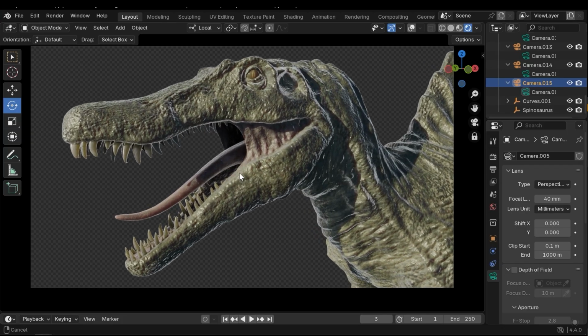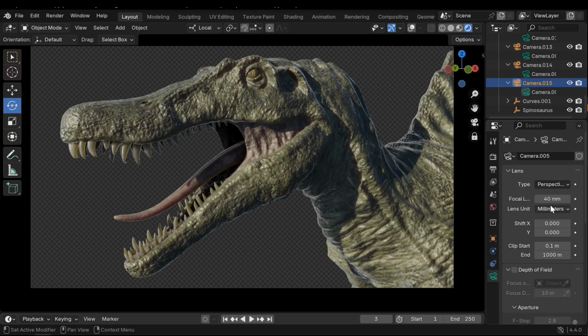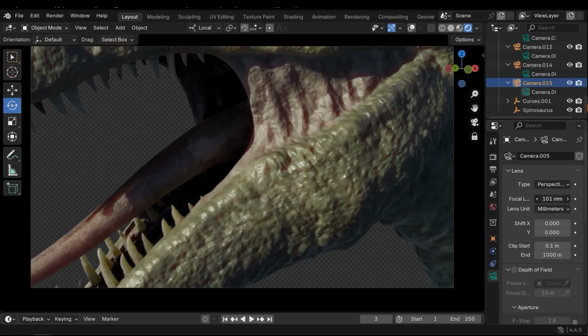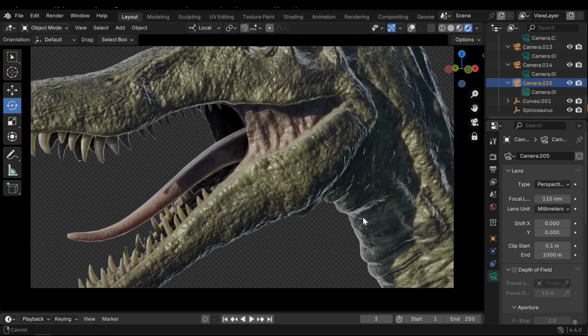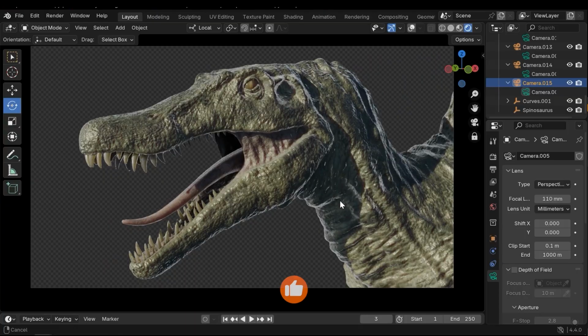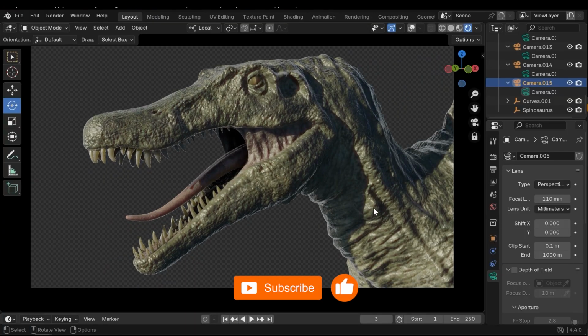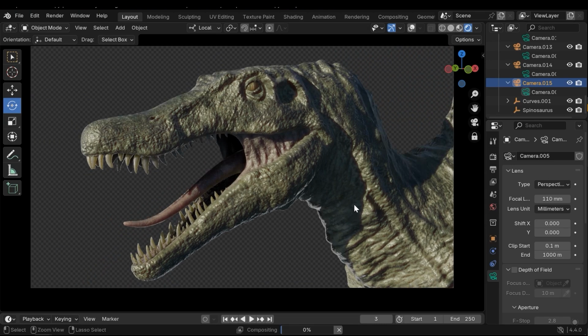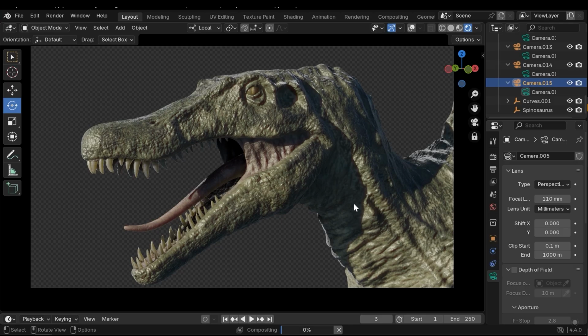Alright, this is good. And now let's compare it with this focal length, and as you can see, it's not as good as the previous version and it's not too cinematic. Let's change it to the previous value. Alright.